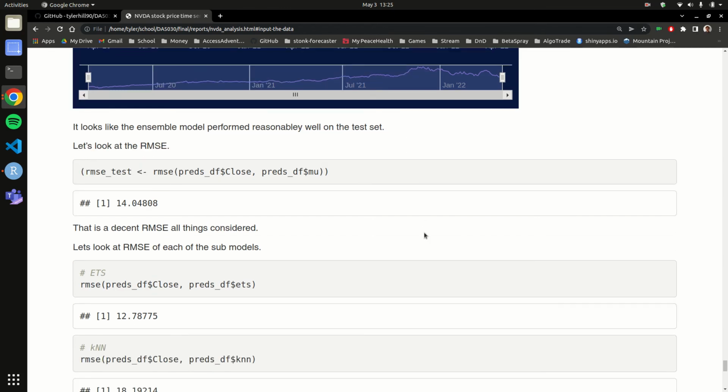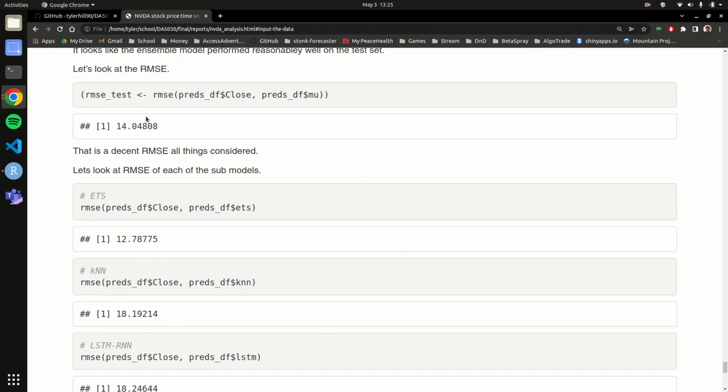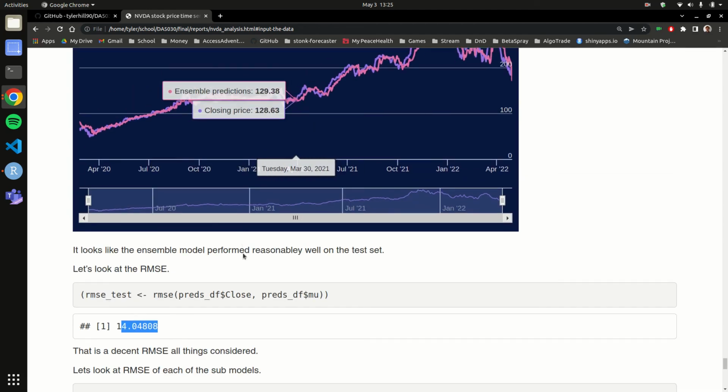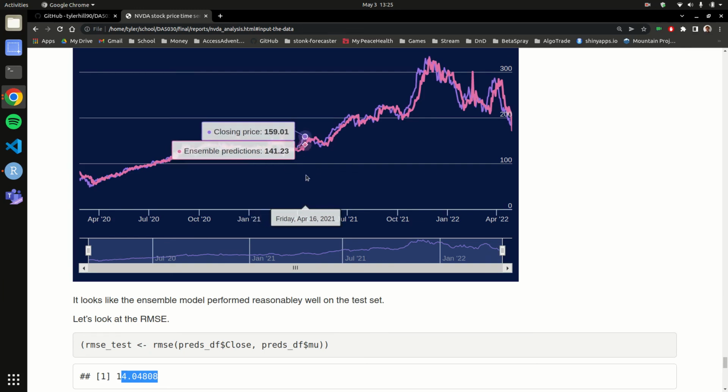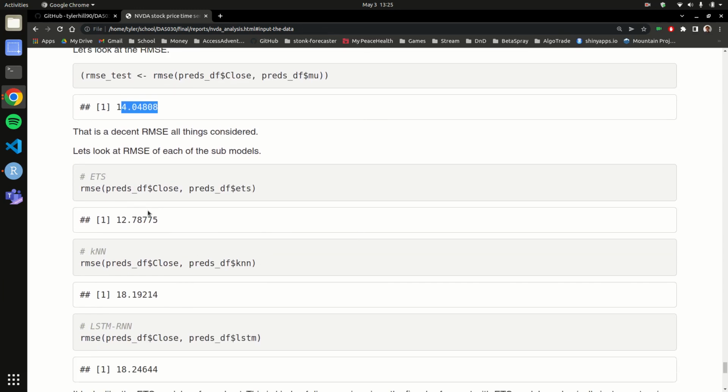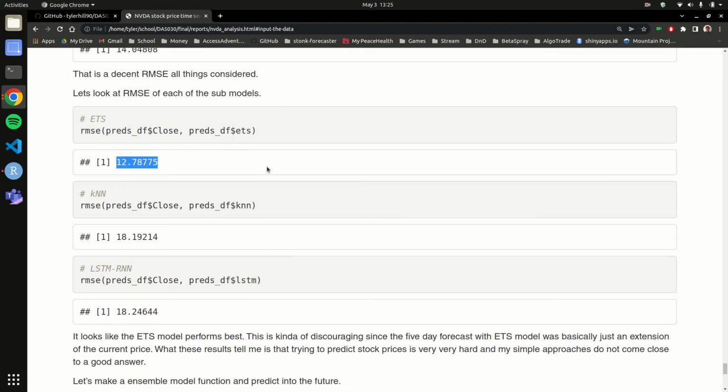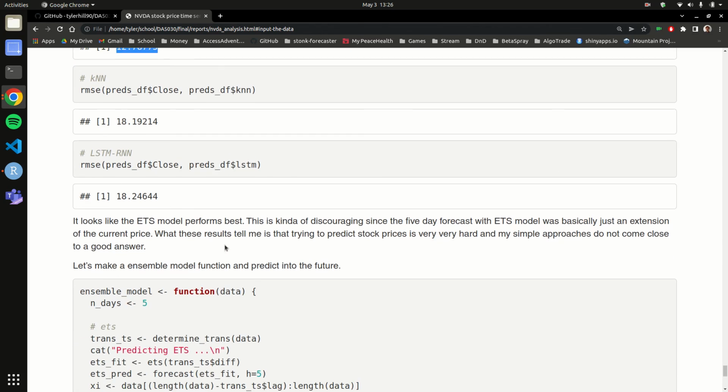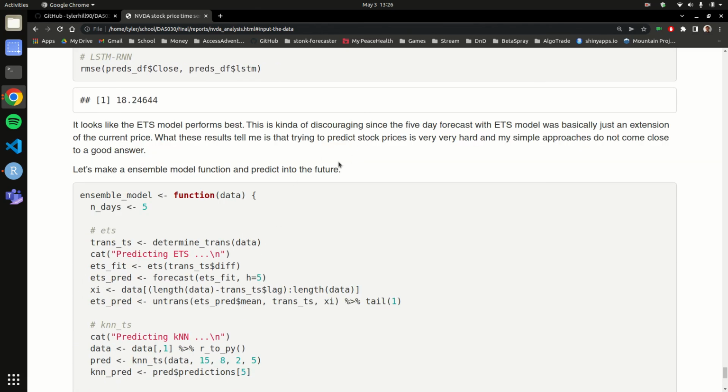I don't explicitly go into that here, but I do show the RMSE for all of the models. The mu would be the ensemble. So this is what the RMSE is for this, comparing the ensemble predictions with the actual. And then there's the RMSE on the test set for the ETS, the KNN, and the LSTM. You can see that ETS did well, so that naive approach again, where we just predict the same price 5 days later, is actually the best performing one out of all of these. So that again validates how I don't think any of these models really do well for my intended business, quote unquote, use of informing options trading strategies.